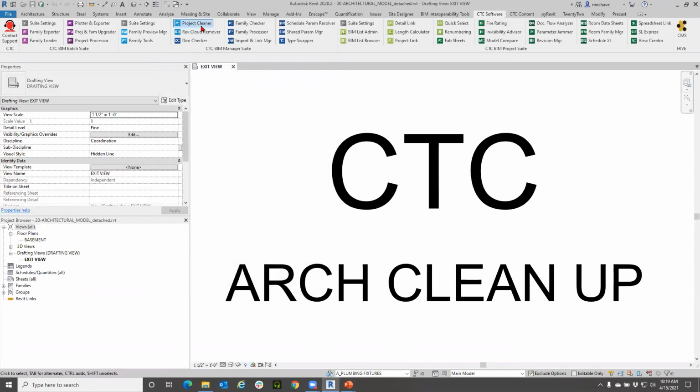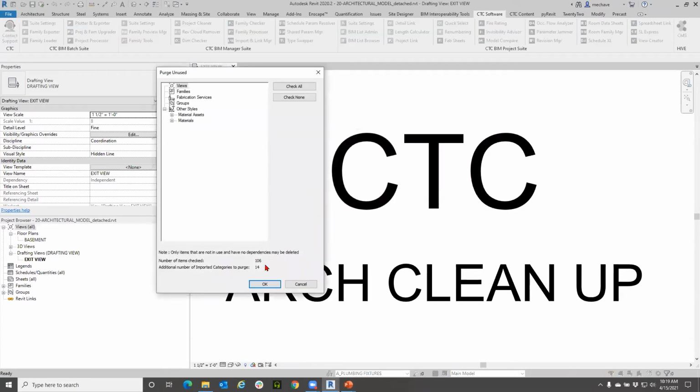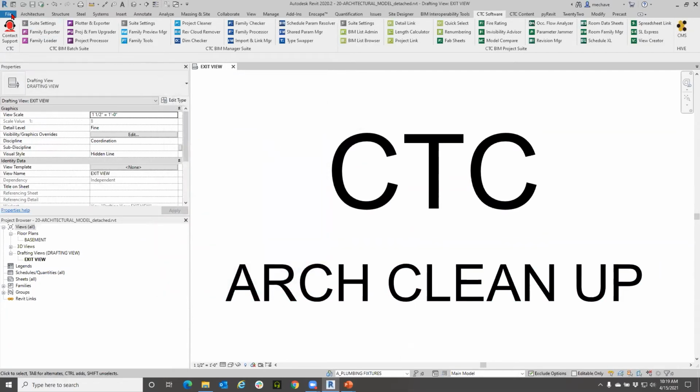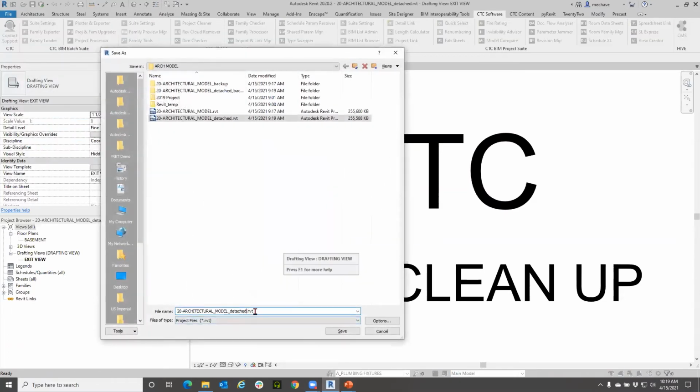I'm going to go back to the project cleaner and then run purge again just one more time because we all know Revit doesn't completely purge it from the first go around. So I'm then going to hit OK again and it's purged it out. So I'm going to hit File, Save As so we can see this new one and what that file size is. Or yeah, I'll just put clean.